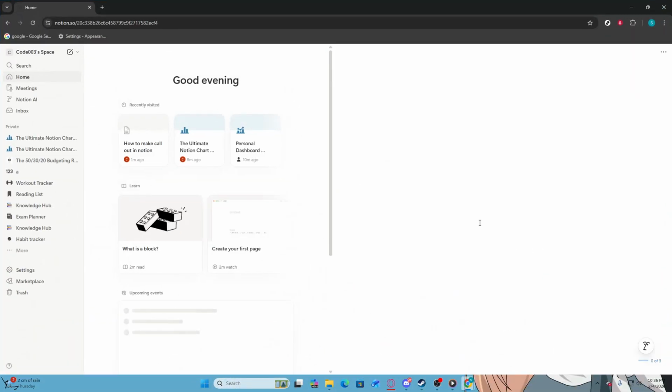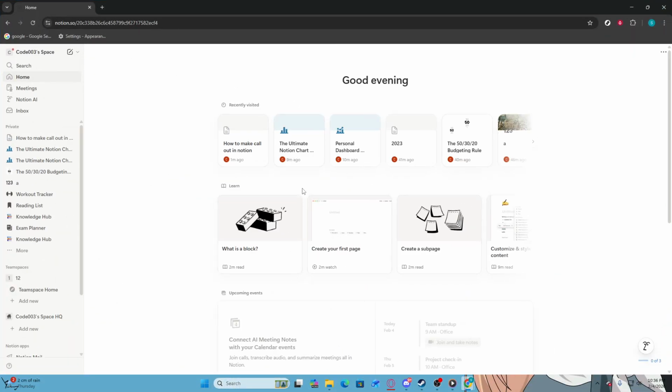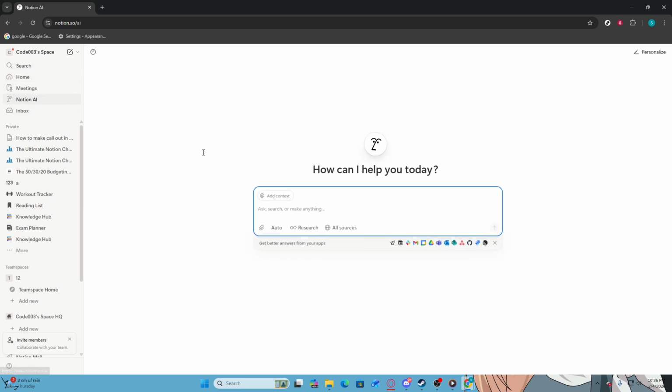Once you reach the home page, you will see various options and features available to you. Familiarizing yourself with this interface is crucial as it serves as the starting point for your template creation. Next, locate and click on the Notion AI option. This feature is typically found in the sidebar or main menu. After clicking, the AI interface will load, providing you with tools and prompts to assist in creating your custom templates.